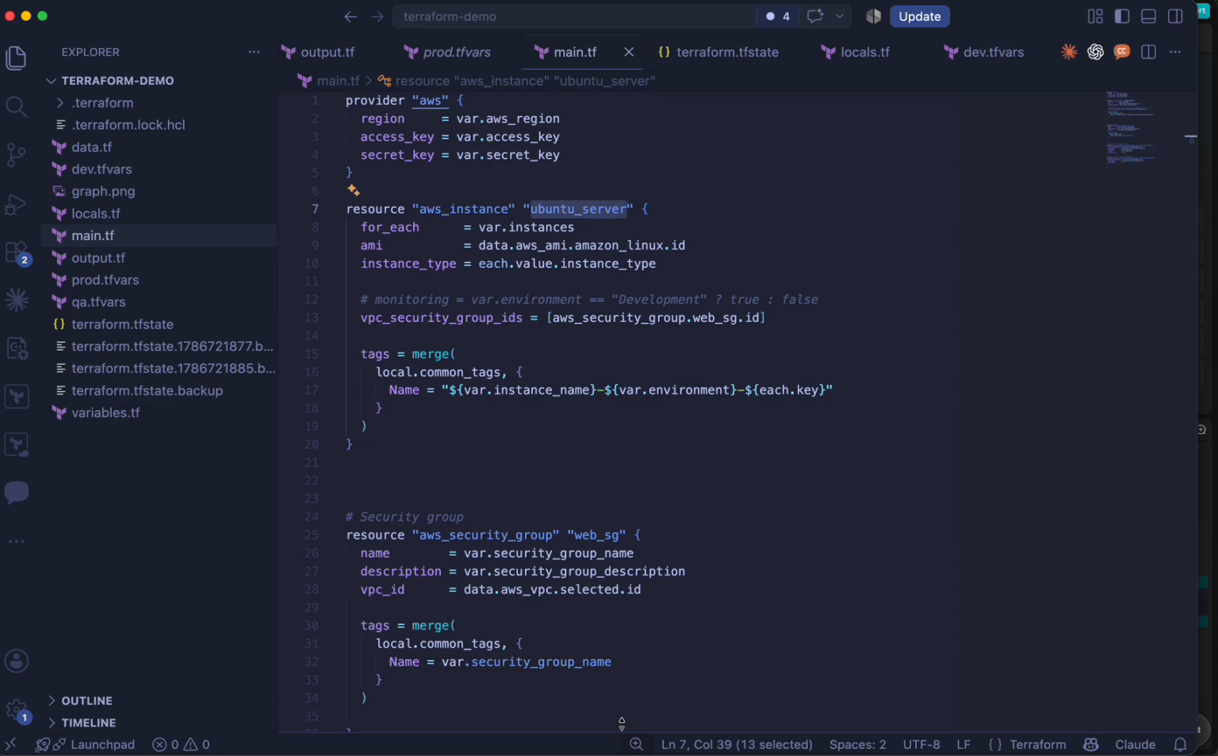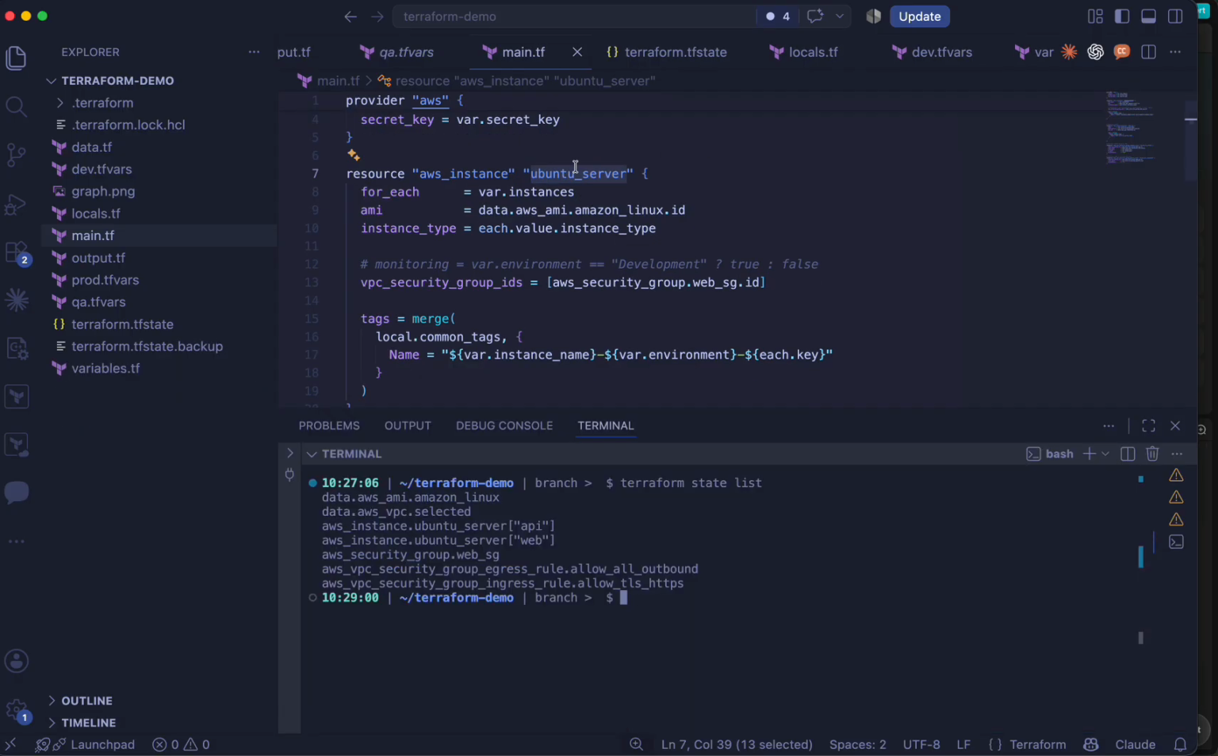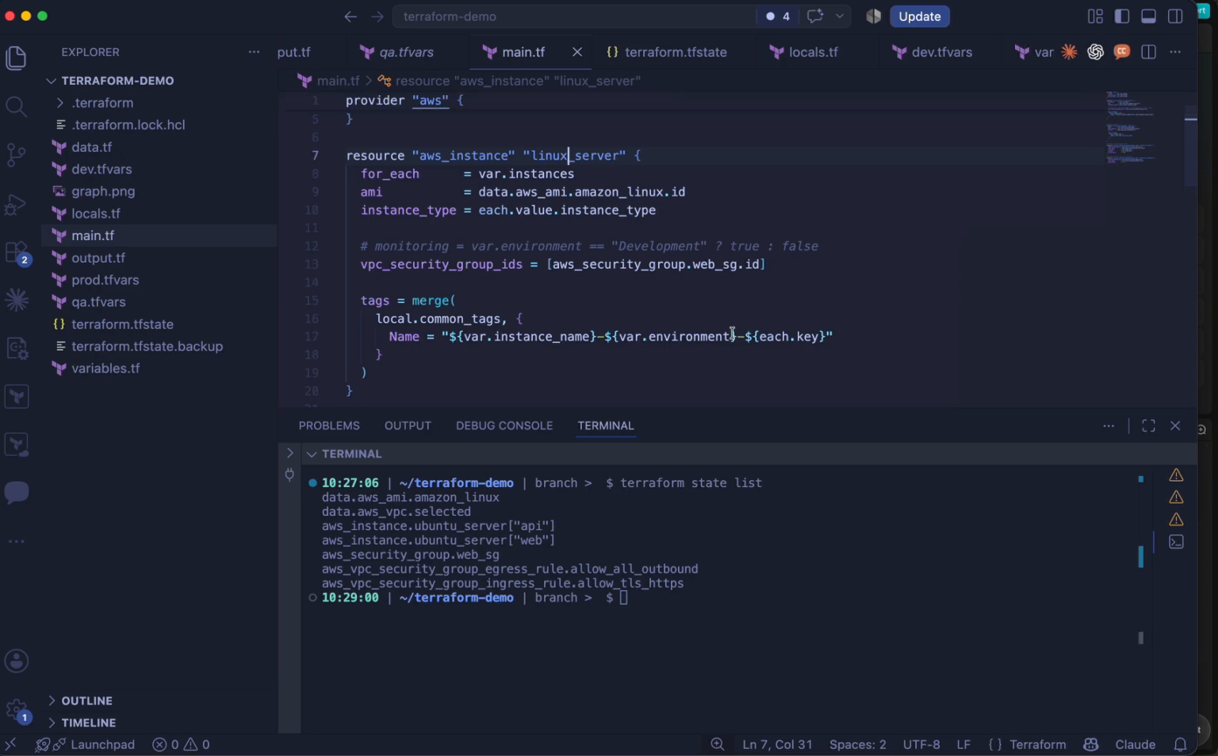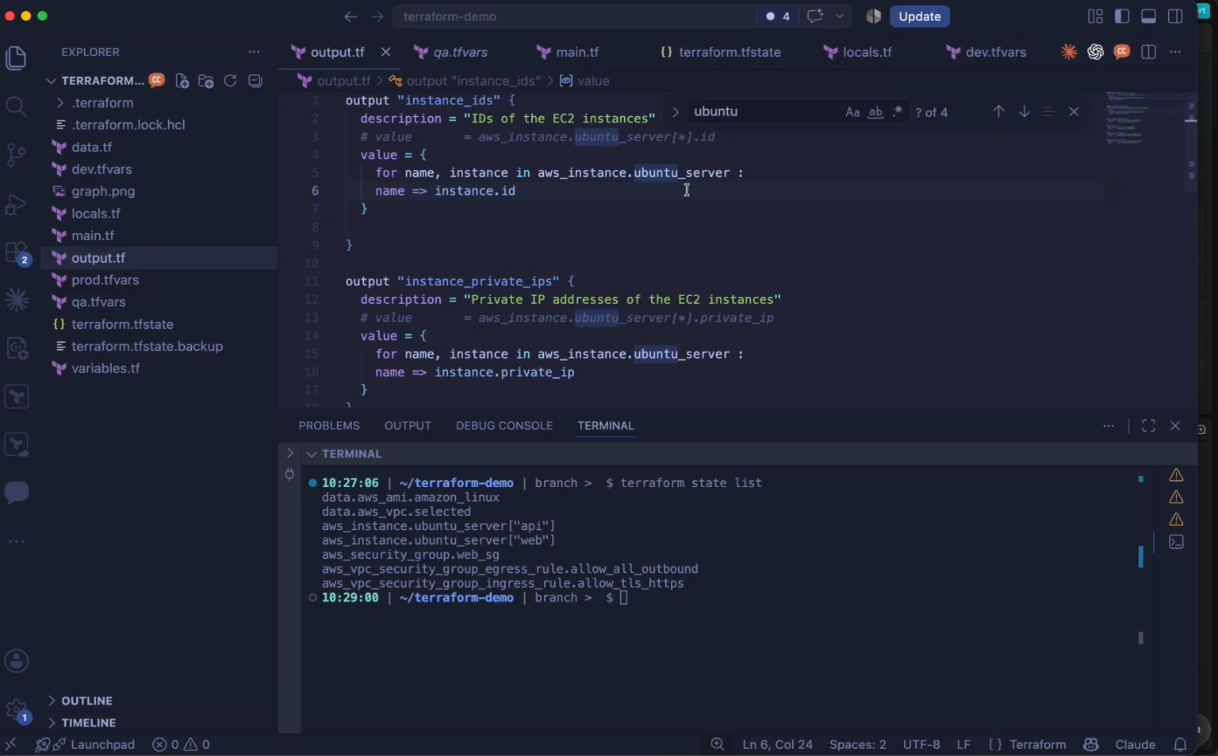Before we continue, I just noticed something that I'd like to fix. Our resource is currently named Ubuntu_server. That name made sense when we were experimenting with Ubuntu earlier in the course. However, if you look at our Terraform configuration now, we're no longer deploying Ubuntu. We're using Amazon Linux. Since resource names should clearly describe what they represent, this is a good opportunity to rename it before we move forward. Instead of Ubuntu_server, let's rename it to something more accurate, like Linux_server.